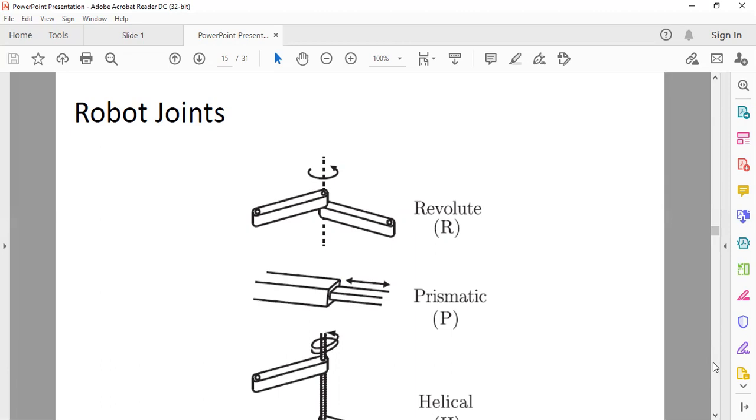So we have different types of joints. The first type is the revolute joint. The revolute joint is for rotation, like the joint at the door. When two links are connected about the joint, it's going to cause rotational motion. Then the second type of joint we have is a prismatic joint.